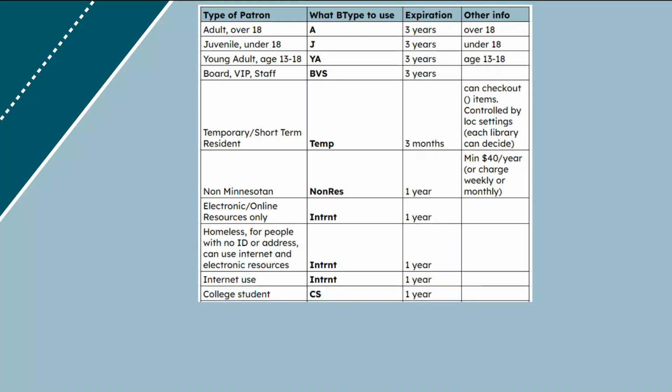The B-type CS has been set up for a library that has a number of out-of-city residents that use their library because there's a college or university nearby. If your library's policies treat these temporary patrons differently than other adult patrons, for example, the number of items checked out, max fines, etc., this B-type should be used. This B-type has a 1-year expiration date.